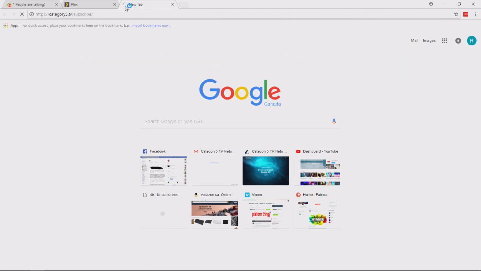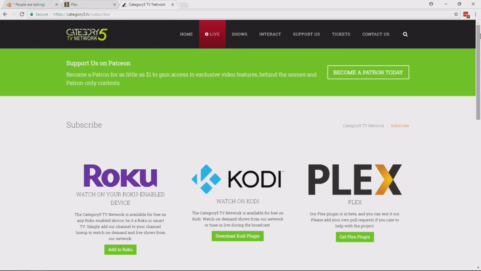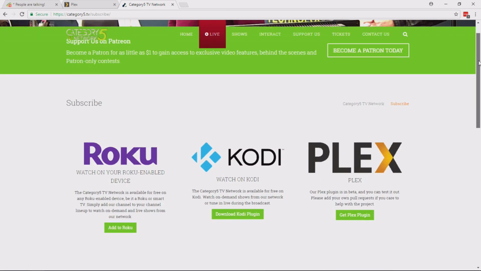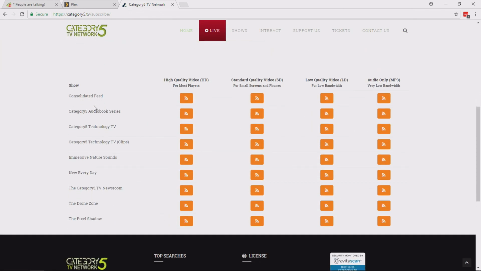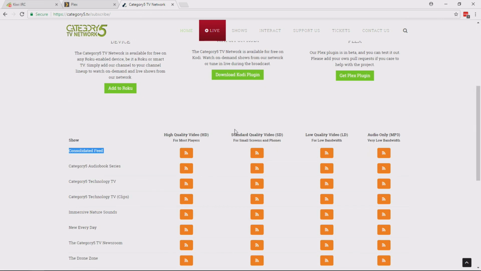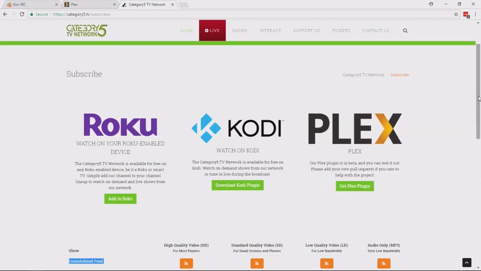Category5.tv/subscribe. This is where you go for any of the platforms that you want to use for Category 5 TV shows. You can break it down by show, or you can get the consolidated feed if you want the RSS feeds. We've got audio, we've got low quality, SD and HD, and so on. But here, we're here for Plex. We've got Roku and Kodi as well. Let's get our Plex plug-in.